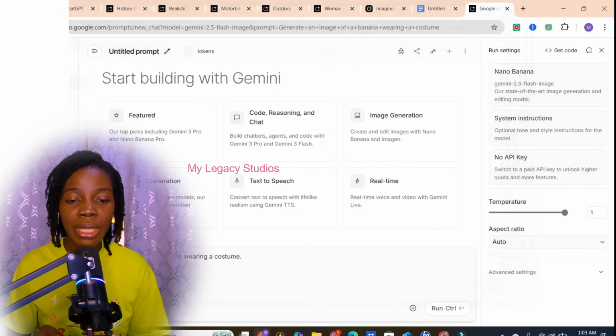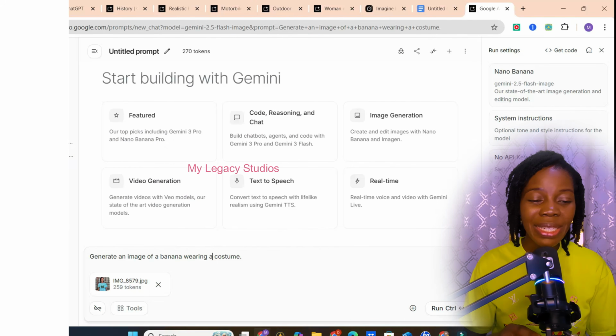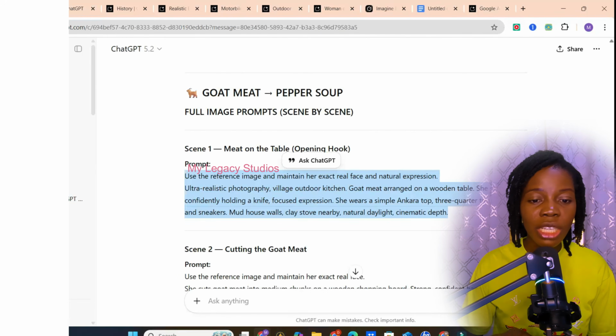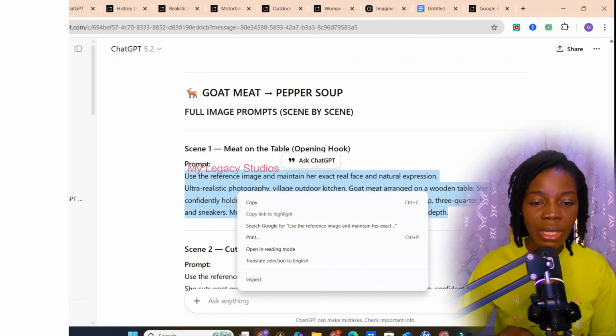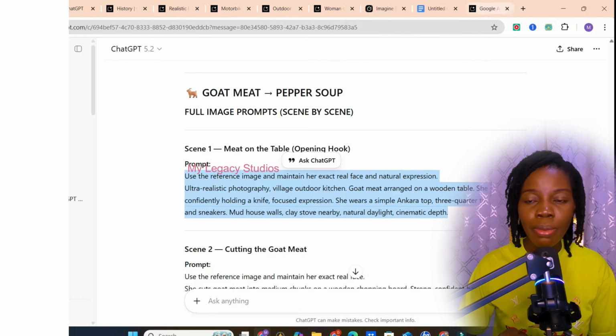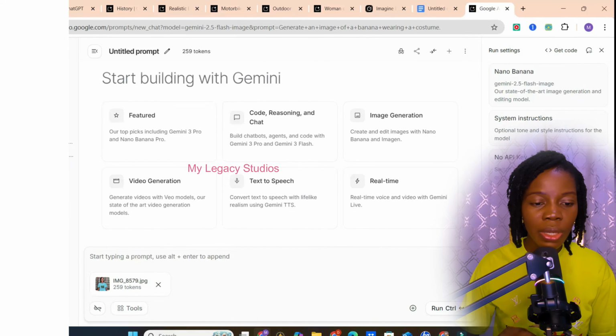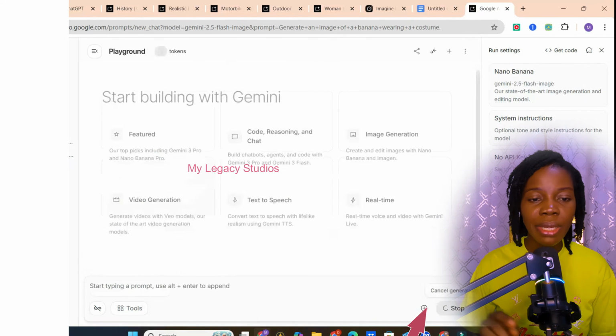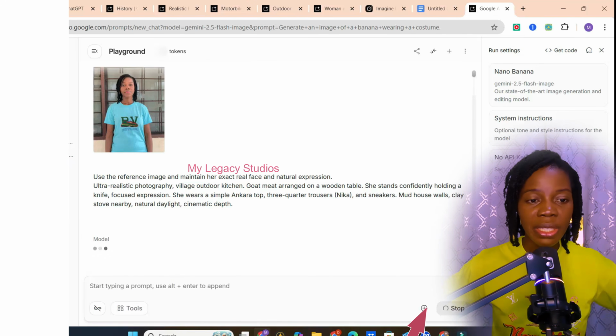Click on the open button and import it. So now the next thing you're going to do is to delete the auto prompt here, and then go to ChatGPT and copy the first prompt like this. Then we're going to go back to AI Studio and paste our first prompt here like this. Now hit on the run button to generate your first image.